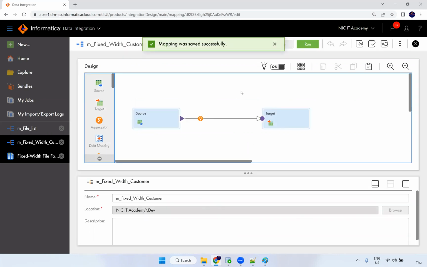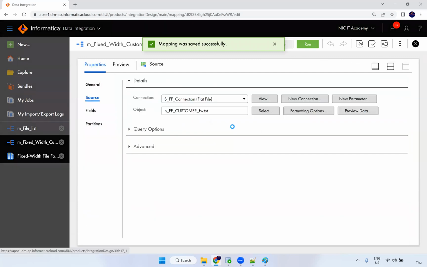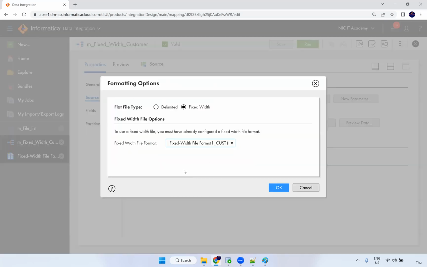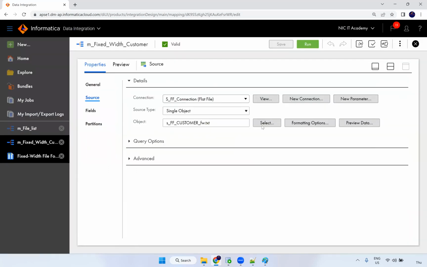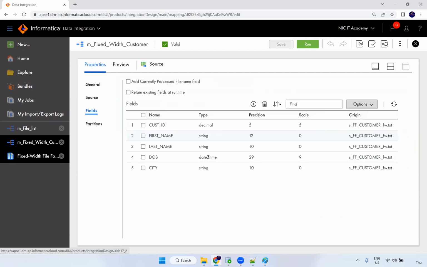It is valid now. If you open the source, the formatting options. Okay, this is the one you have to select. And even the query option, you will not have it. So you can see this one. And the field, make sure that all the fields are correctly mapped. Okay. So we will run it.